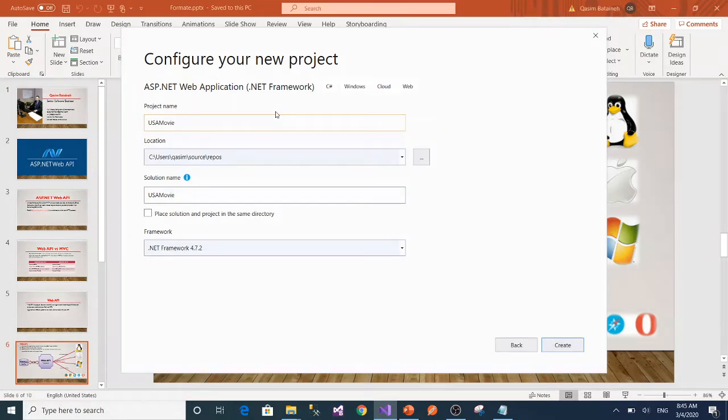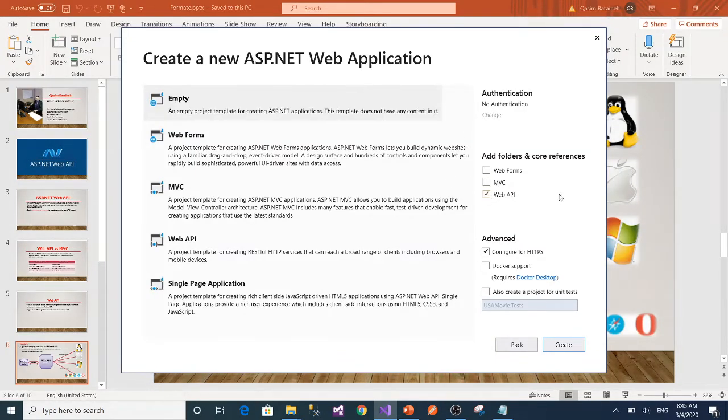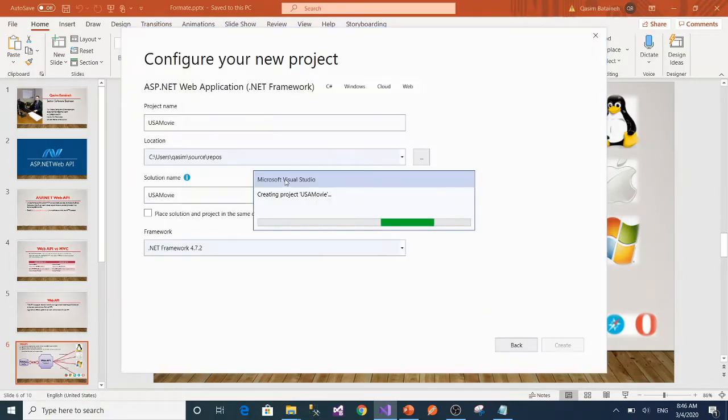So we're going to create a movie theater website, actually a Web API application that will have services that different clients can consume to see the movies and their prices and promotions and so on. So let's get that. We're going to pick an empty template. We're going to mark Web API to add folders and references, no authentication, and create.